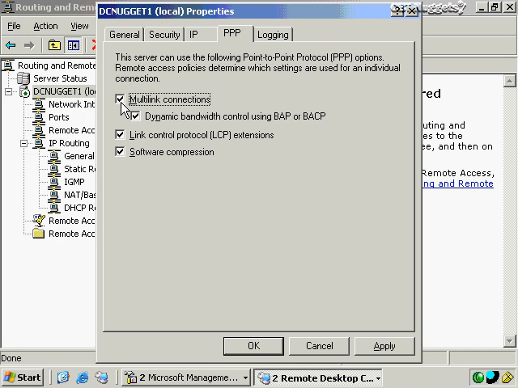And then you can use dynamic bandwidth control using bandwidth allocation protocol or bandwidth allocation control protocol. And what this does is it allows you to also kind of intelligently configure how the connections are handled. For example, if I've got two 56K modems dialed in, and I want it to be able to back off to drop one of the connections if there's an idle period of time for 5 minutes, then using bandwidth allocation protocol, it will enable it to do that. And you also have to configure that through remote access policies, which we'll look at a little bit later on.